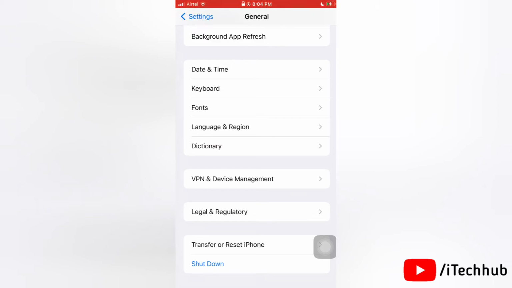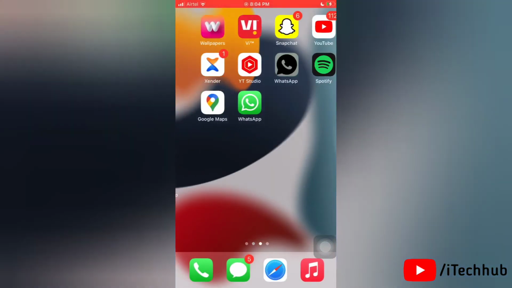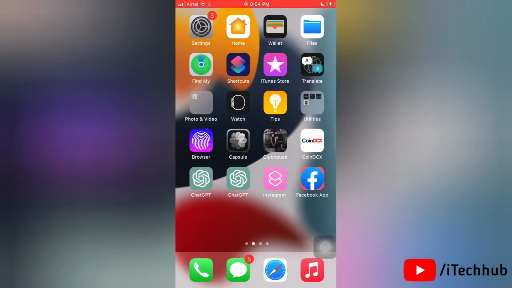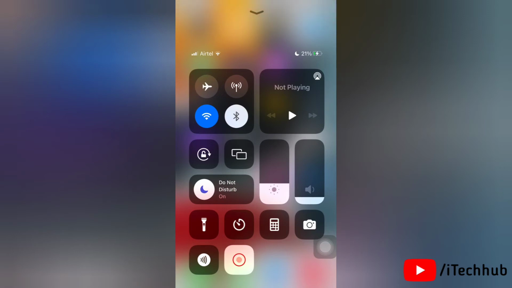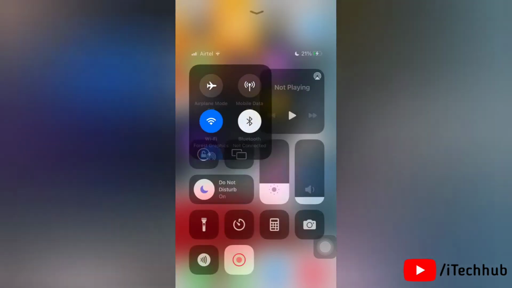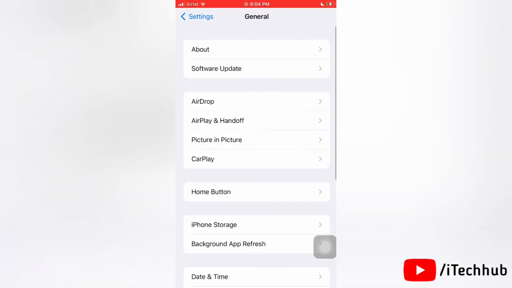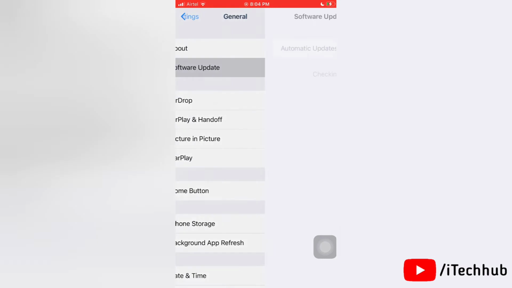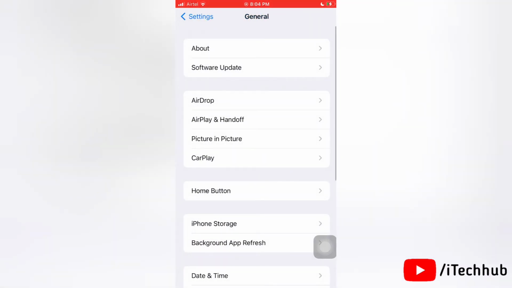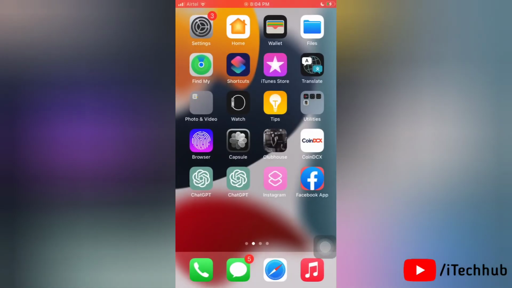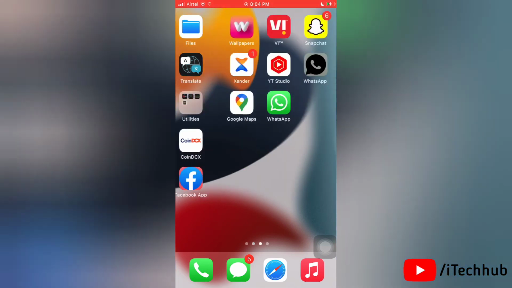Next, the third solution is to update your iOS software. So please connect with mobile data or Wi-Fi connection. Then go for iOS software. Okay, now go to settings app on your iPhone. Next here, tap on general. Now click on software update and update software to latest version. So that's how you can fix the issue by updating your iOS software.